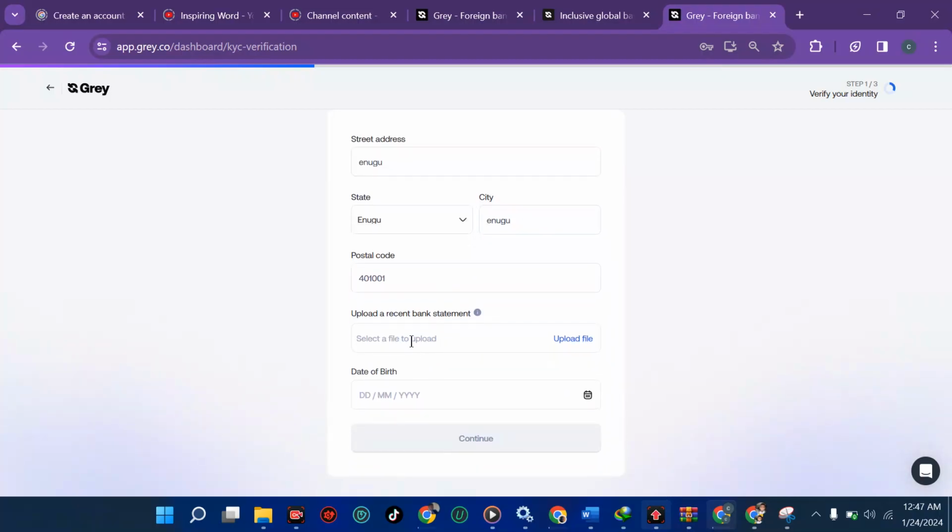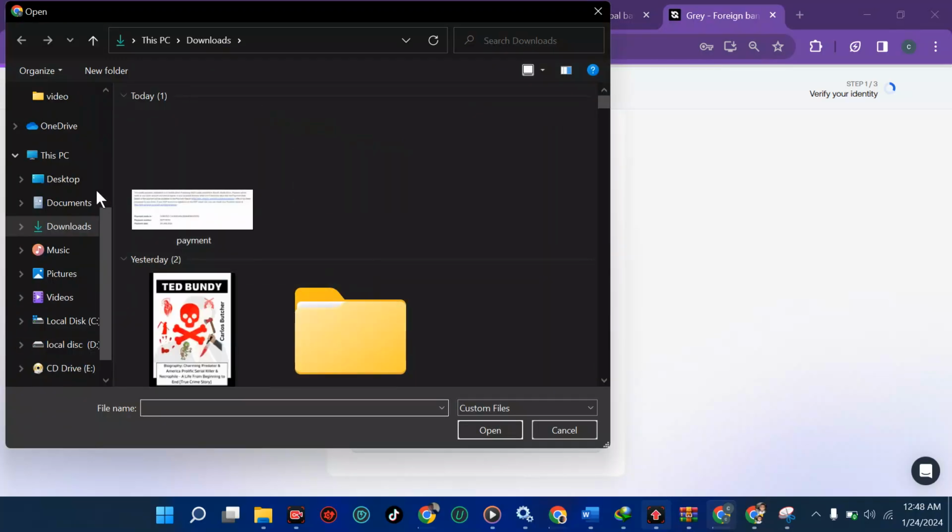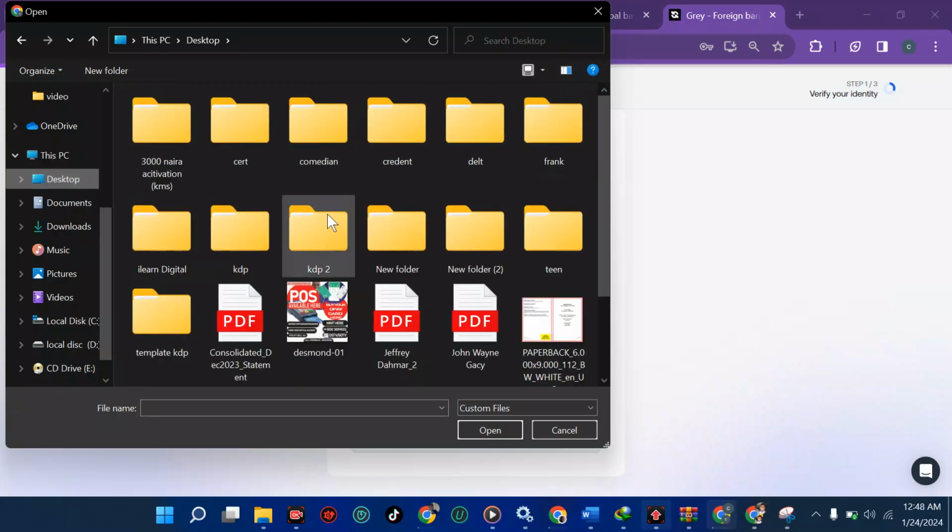Then upload a recent bank statement. This is very crucial. For you to get your bank statement, go straight to your bank and ask for one, or go straight to your app. Your phone app should have your bank request for your bank statement in the last 3 months or last 1 month, and just upload. They will send it to your mail from your bank, and you download and upload immediately. I already have one, so I'm going straight to my desktop. Here now, I'm going to use what is there.